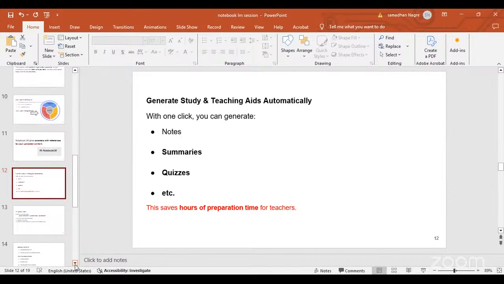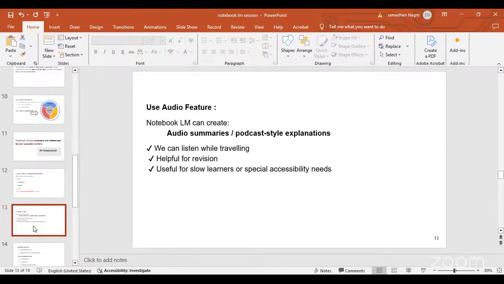So ultimately, this is going to save hours of preparation time for the teachers. And not only is it going to save time, it is going to make our lectures very engaging, very interactive, and very appealing to the students.